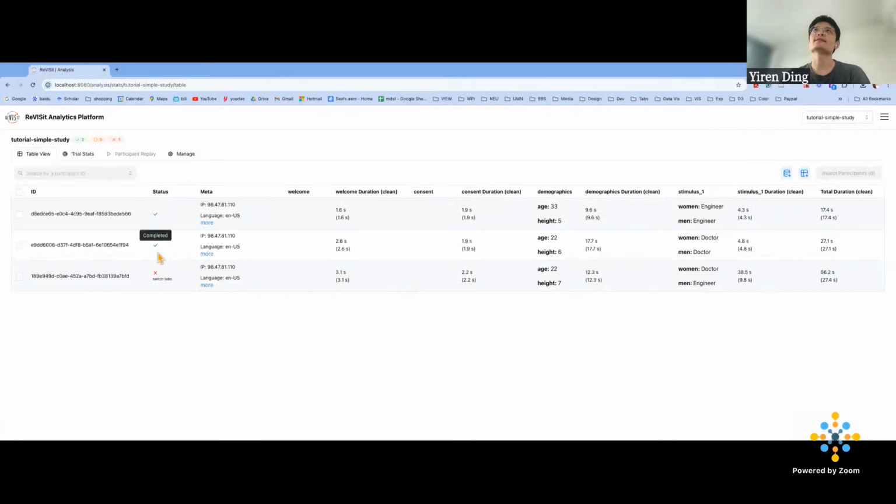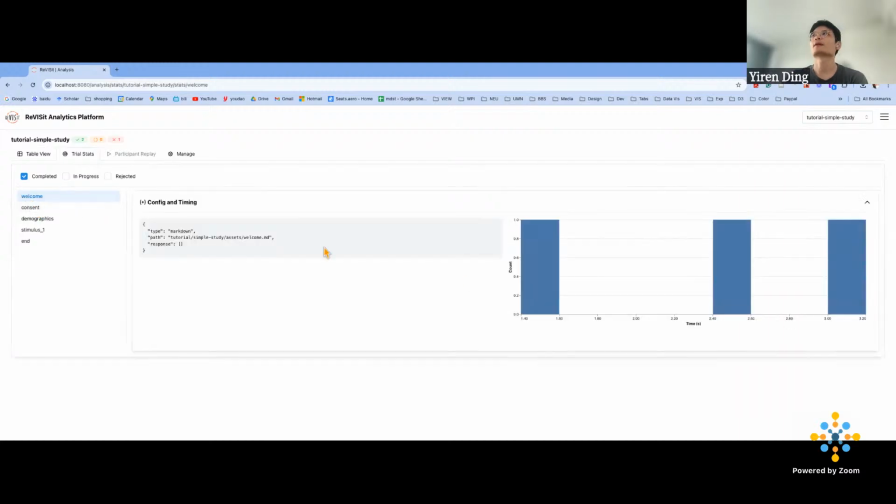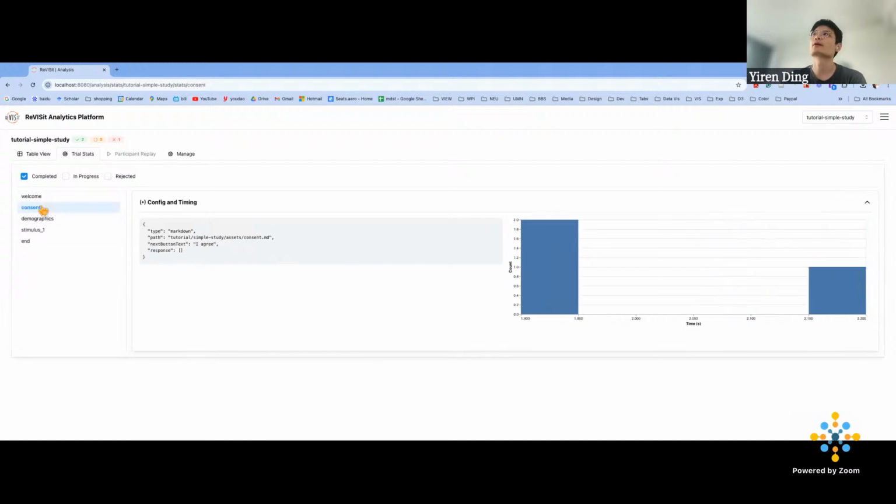Next, we will go to the trial stats. In the trial stats, we provide the time distribution for each participant in each trial. As you can see, in the welcome or consent trials, there will be no response. So we will only show the config file and the time distribution that participants take on this trial.